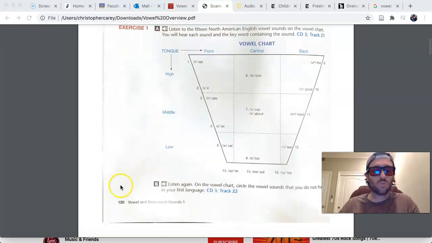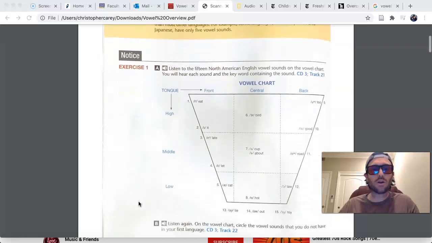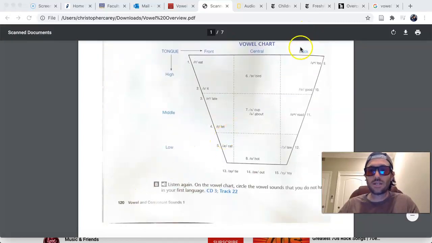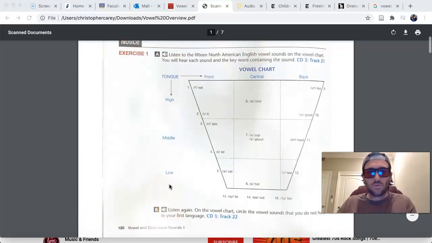I'm on page 120, the vowel overview chapter. We're going to go over each vowel sound together. If you want to listen to CD3, track 21, you can practice these in greater detail on your own. But let's go through these together. We're going to start with the front vowels here.